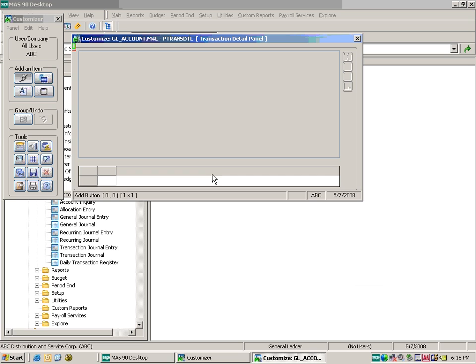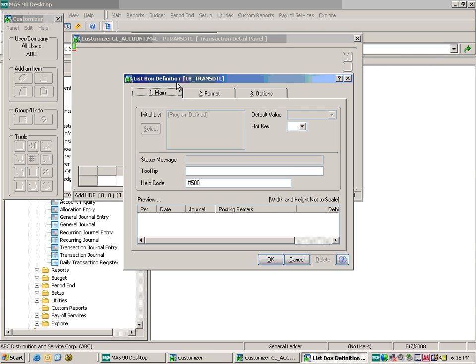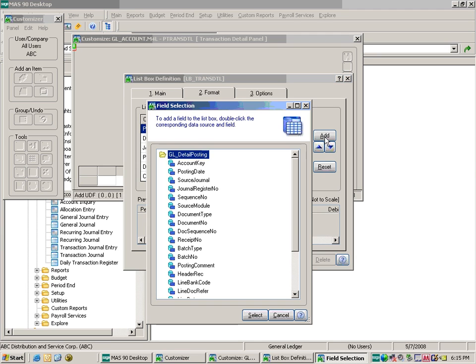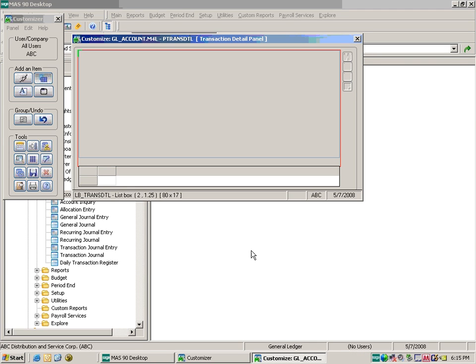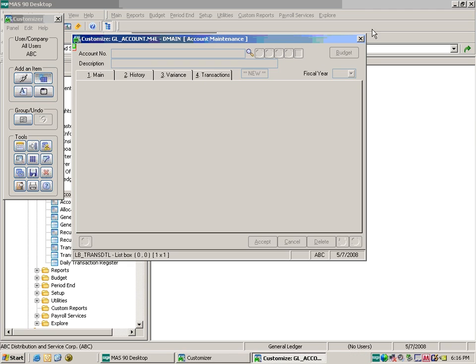So I OK that. Now, much like the grid, I have to click on the Add field over here on the Customizer toolbox, and I just right-click on this, what's called a list box. And this basically shows you the format of what we got right now. If I click on that Format tab, now I have an Add button where I can add the UDF project. Okay, and it uses the description that I set up. I can go ahead and put this up further. It shows you a little preview where that's going to show up. So maybe you want it right there next to the posting remark. Hit OK there, save it off.